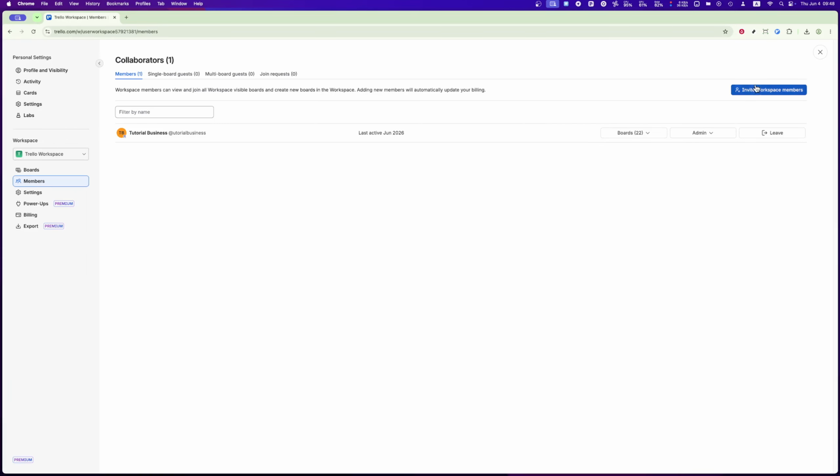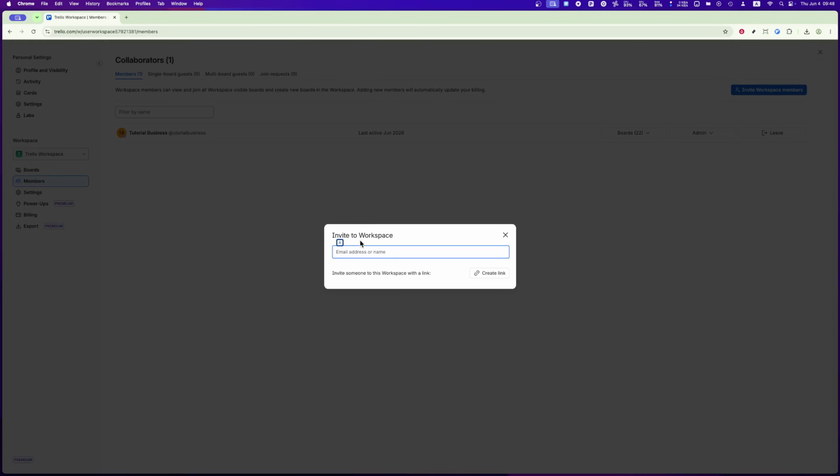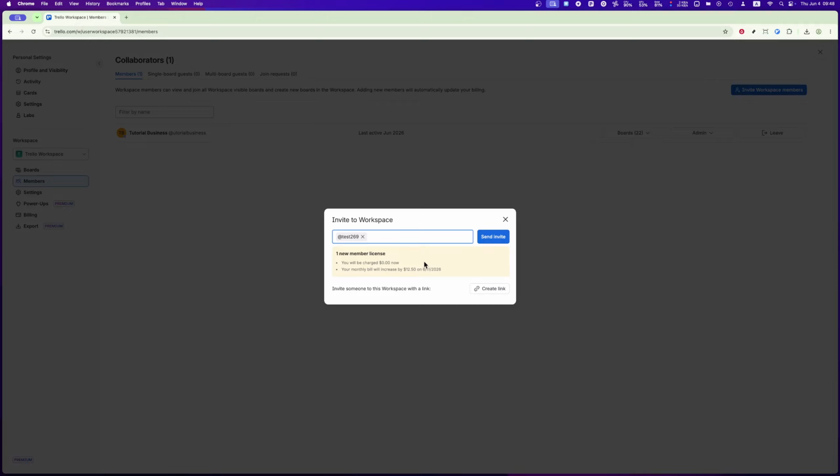Click on it, and a new field will appear where you can enter the email addresses or Trello usernames of the people you'd like to invite. Once you've entered their details, click Send Invitation. Now, all you need to do is wait for each person to accept your invitation and verify their account. This step ensures that they have access to your workspace and can start collaborating with you.